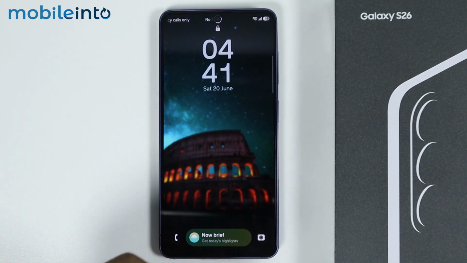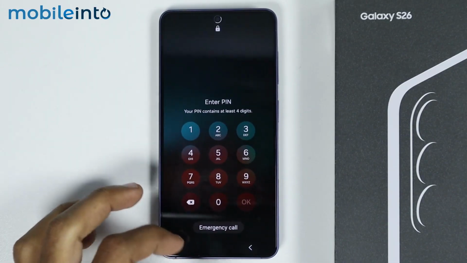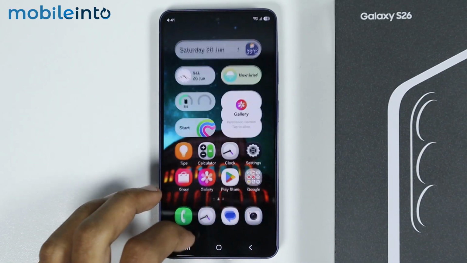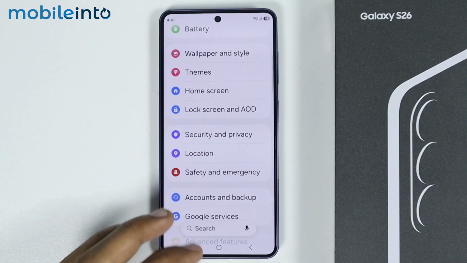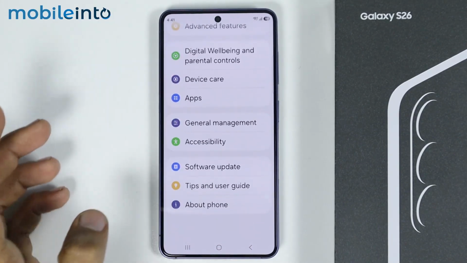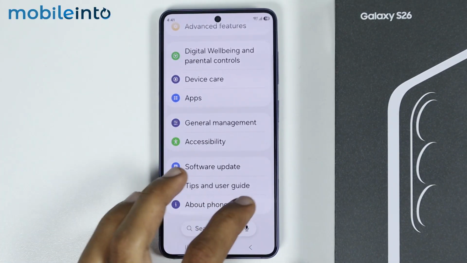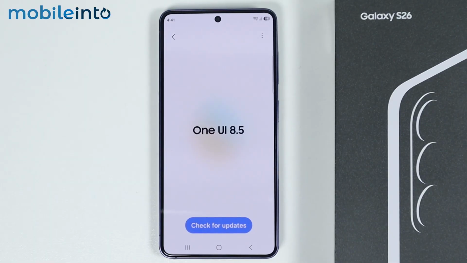Now, in most cases, this will fix your issue, but if your issue is still not fixed, then just go back to the home screen and open Settings. Under Settings, just go back to the main settings page, and from here, just scroll down to the bottom of the page, then tap on Software Update. From here, just tap on Check for Updates, and if you have any software update available, just tap on Update and update the software of your Samsung phone.